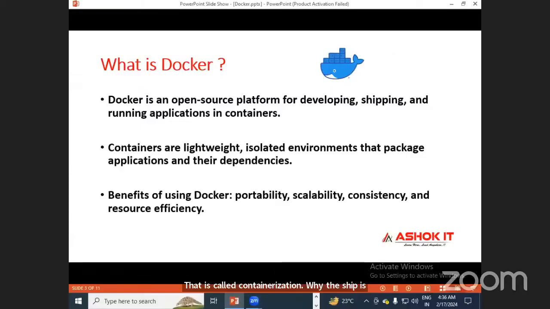Why is the ship there? By using these Docker containers, we can run our application in any system. Easily we can ship our application code to any machine for the execution. That's why in the ship they kept the containers. That means your containers can be transferred to any location and executed in any system. That is called containerization concept. So what is the benefit with the containerization?